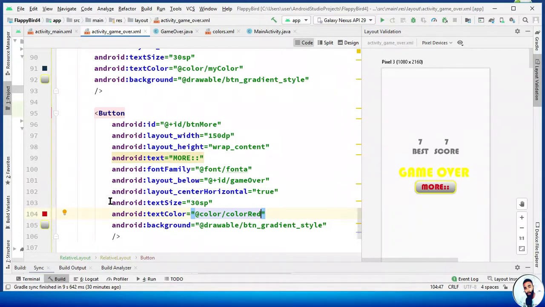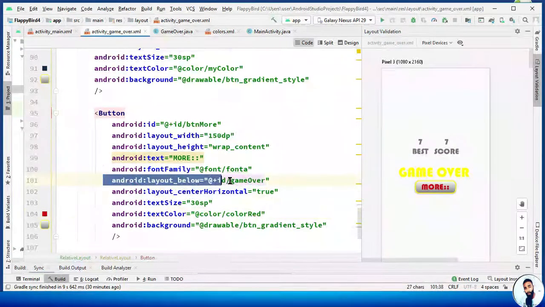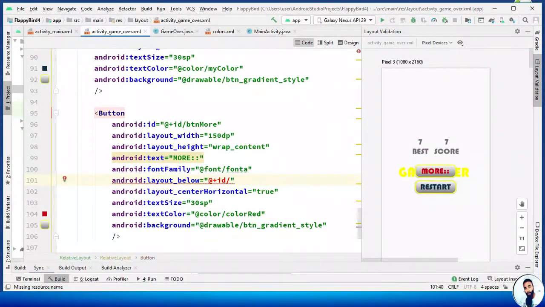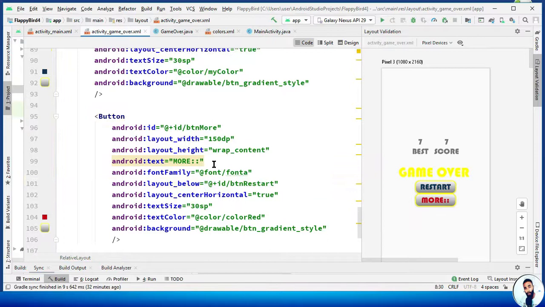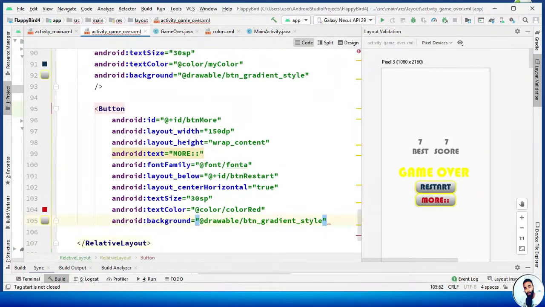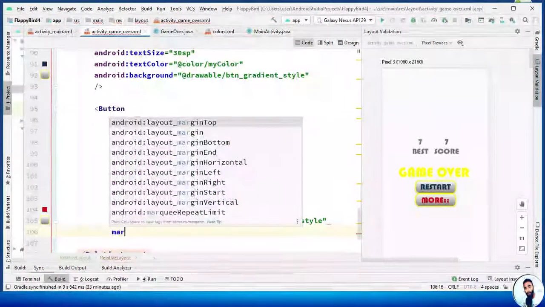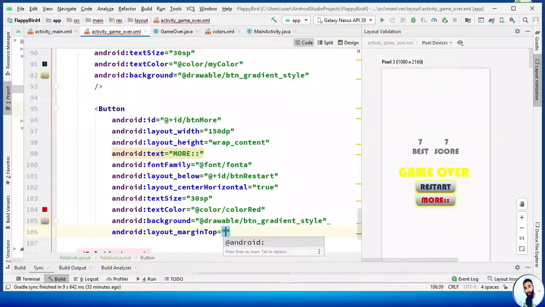Now let's align this button to fall below the restart button. Change the property below. This is it right here. This is going to fall below the restart button. And the ID of the restart button is btn restart. Perfect. Let's specify the margin top. 10 dp.